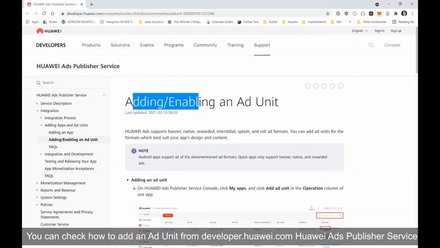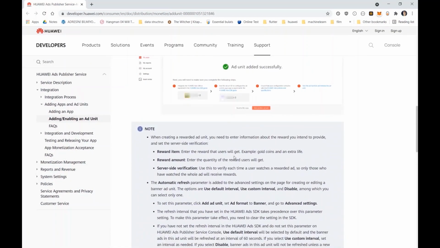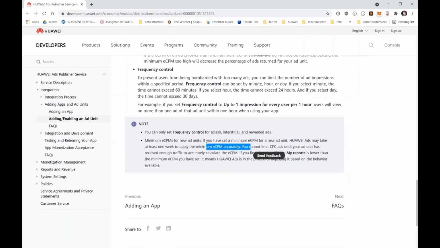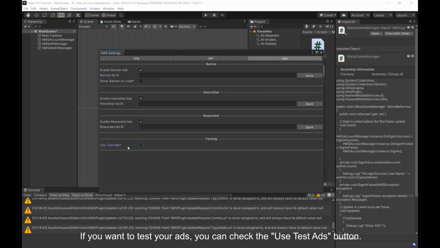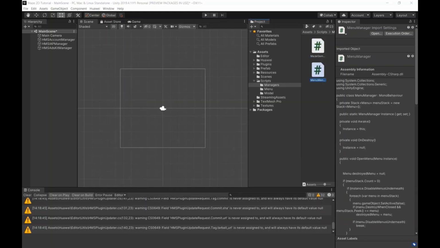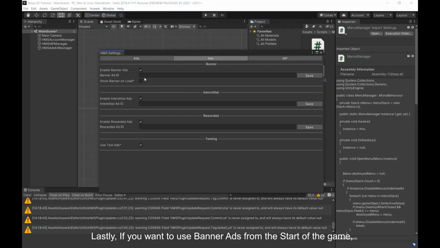You can check how to add an ad unit from developer.huawei.com, Huawei Ads Publisher service. If you want to test your ads, you can check the Use Test Ads button. This way your ads are going to use static test IDs. Lastly, if you want to use banner ads from the start of the game, you need to check the Show Banner on Load.